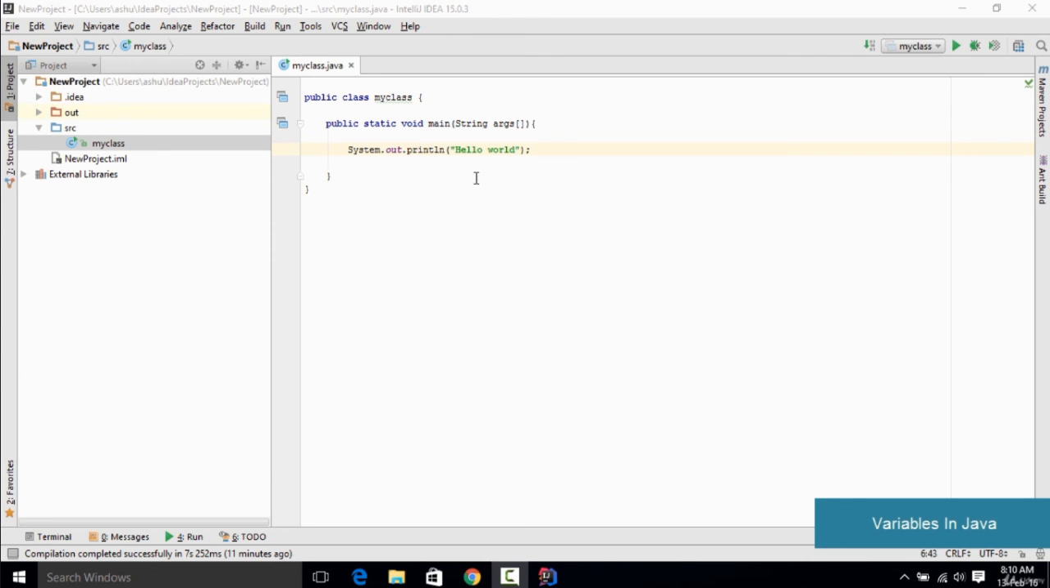Hello and welcome to this tutorial, and in this tutorial we are actually going to learn something about variables. So what are variables? Before learning about variables, let's go ahead and delete this line of code right here which we are not going to need in this tutorial. So make sure that you delete it.